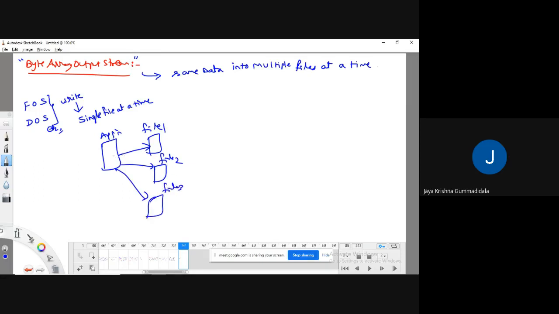From this application, at an instant of time, I can write in all. For example, I want to write JK in all files at a time. Then I can use byte array output stream.